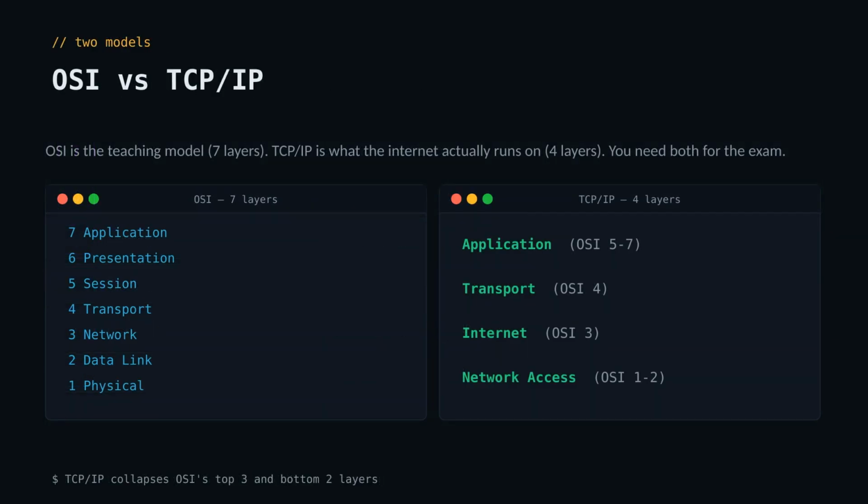Now, OSI isn't the only model you'll see. There's also TCP/IP, which is what the internet actually runs on. It collapses things down to four layers. Application swallows OSI's top three, transport and internet map cleanly to Layers 4 and 3, and network access bundles data link and physical together. Same concepts, fewer boxes, right? And yes, the exam expects you to know both and translate between them.